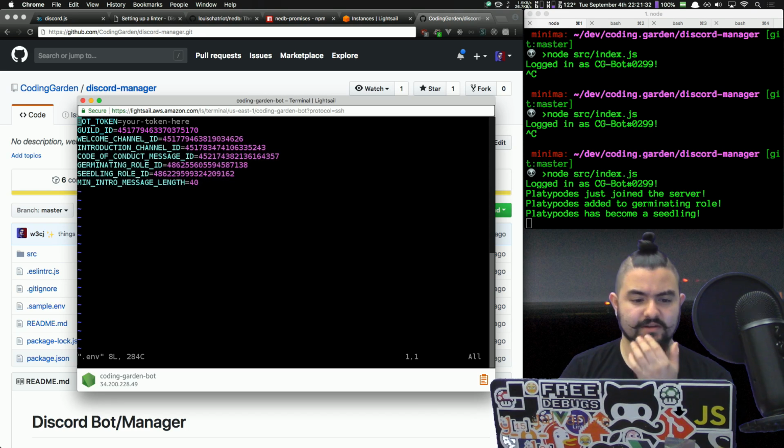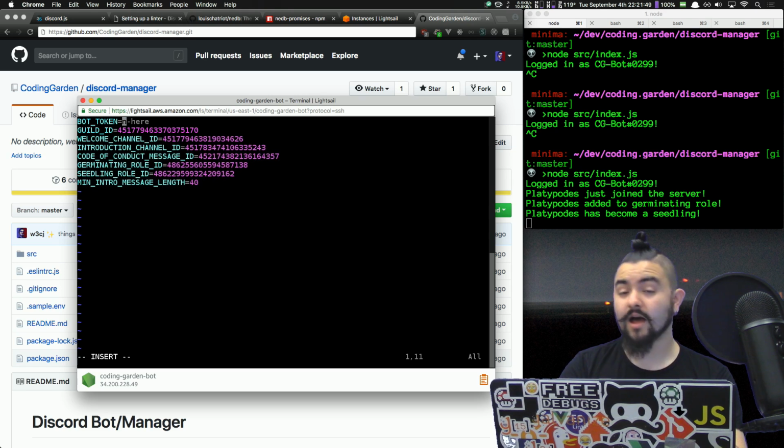unless Vim comes with it. I need to update my token. I guess that's the only thing I need to update. So in Vim, we press I to go into insert mode. And then we can, not know the shortcut for how to delete to the end of the line, but our bot token goes here, and then we can save the file.